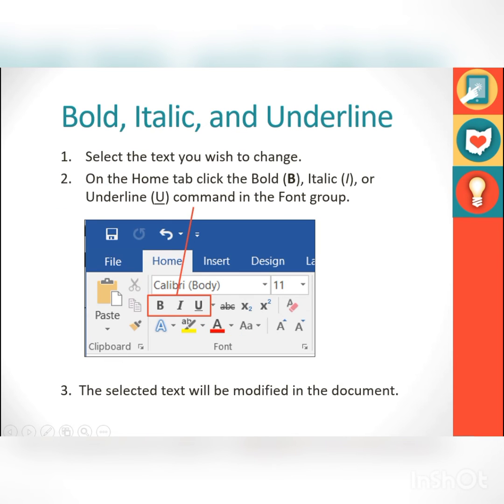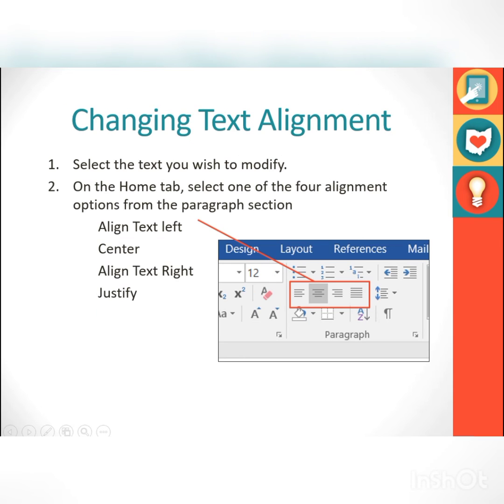If you want bold, italic and underline, just select your text. You can also have all these options in one command. You can just simply apply all these options by clicking just once. So you can bold it, you can italic it, and you can underline it as well. You can change the alignment. Just simply select your text, and you can left align it, right align it, or you can centralize it.